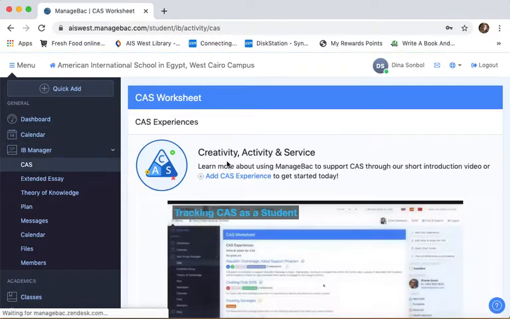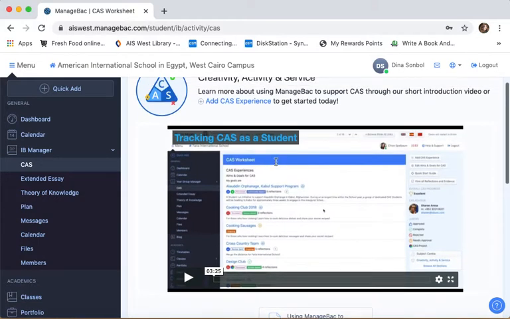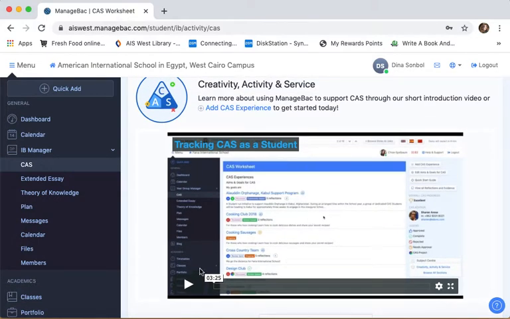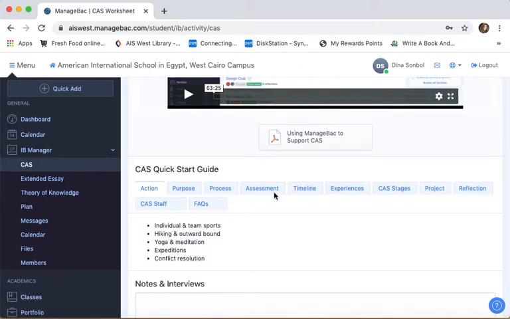You should get this page. If this is the first time you're logging on, you should get this page. Now on this page, as you can see, there is a video here. So if you want to, it's a bit of a tutorial to show you how to use Managebac. But from what I've seen over the years, most of the time you guys are usually, with trial and error, able to understand most of it.